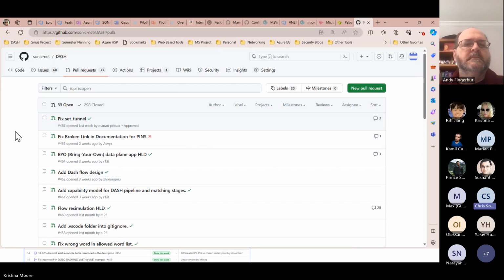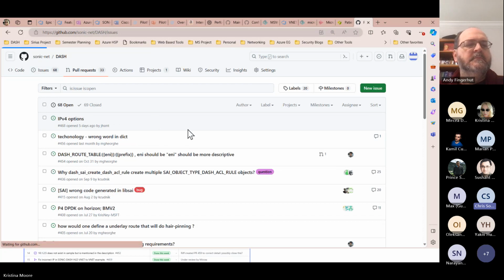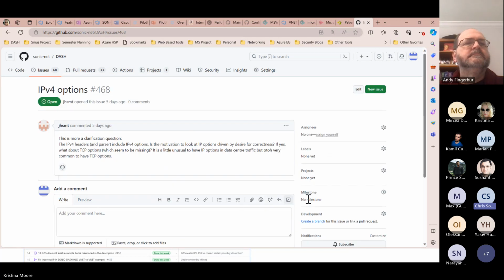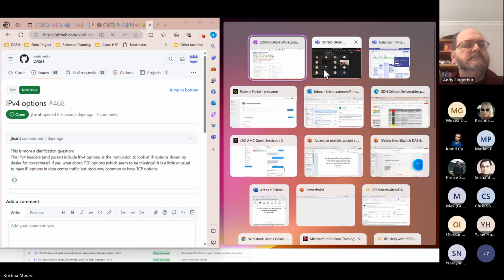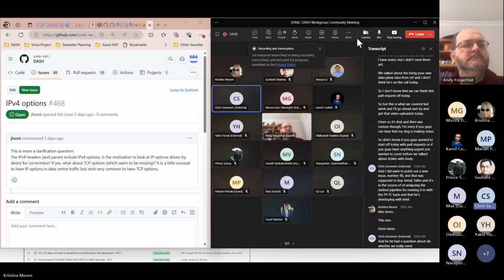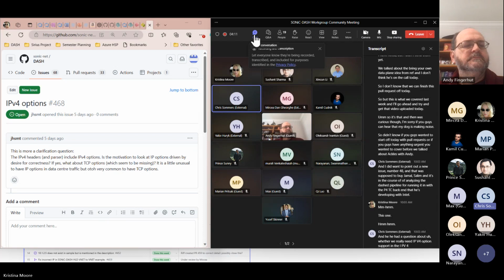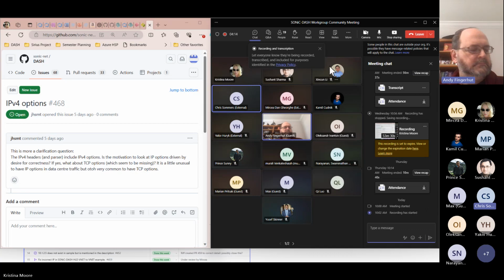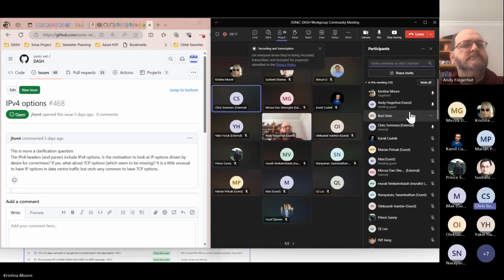I did want to point out a new issue, number 458. It was posted by Jamal Salim, in the course of analyzing the Dash pipeline for running it with the P4TC backend that he's developing with Intel. He had a question about whether we really need IPv4 option support in the IPv4 headers because it's in the parser. Are those there just for completeness, or is there any intention of using them? Maybe someone on this call would have a good response for that. Perhaps Sushant might know. We could ask Sushant.